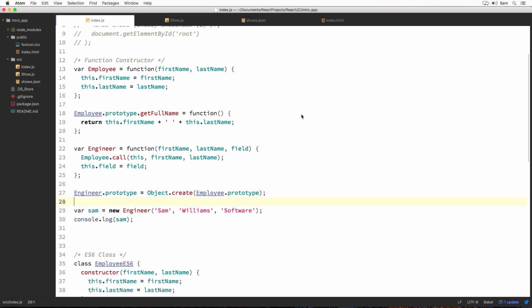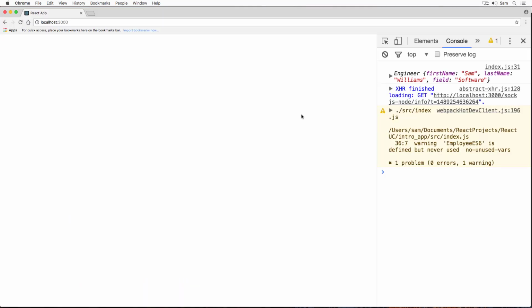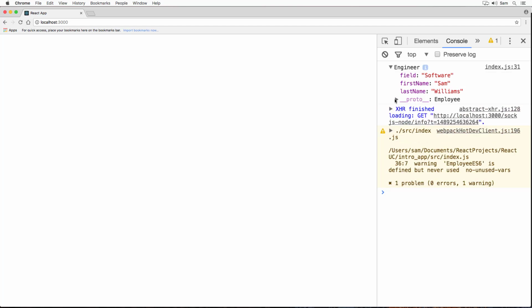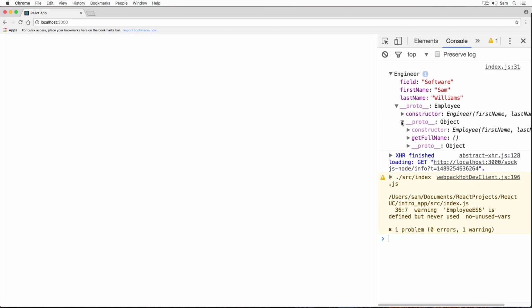To restore it back, I'm going to do Engineer.prototype. I'm going to get access to its __proto__, and over it, I'm going to set its constructor property to the Engineer function itself. Yeah, now let's save it and head back to our browser and let's expand our __proto__, and now there inside it we can see the constructor property again, which is pointing to the Engineer function, and also in its __proto__ we can see the getFullName method, which is defined on the Employee's prototype, but it's being referenced over our sam object.